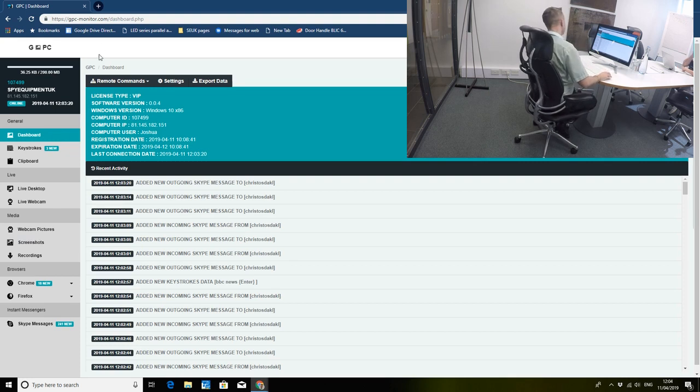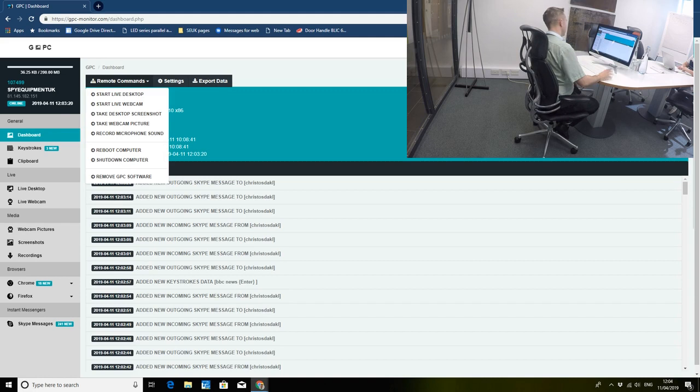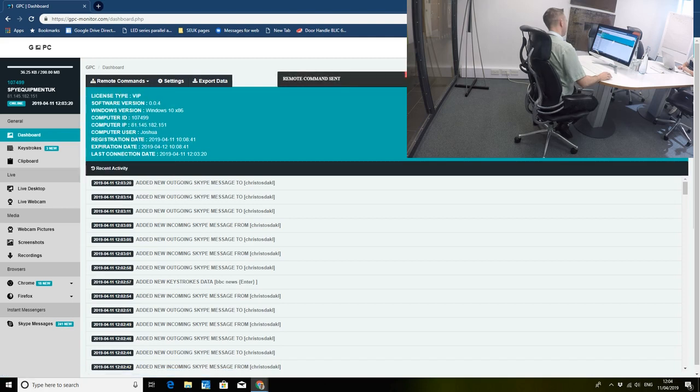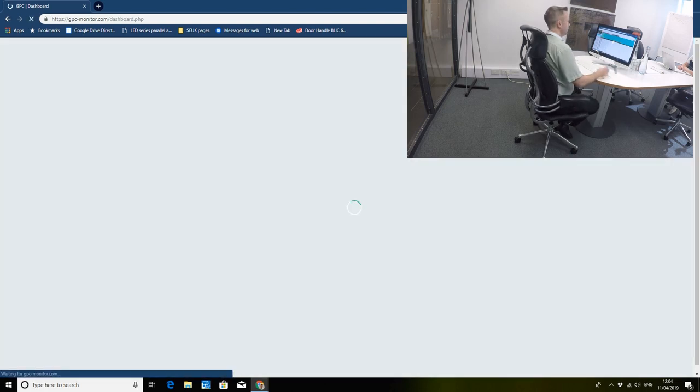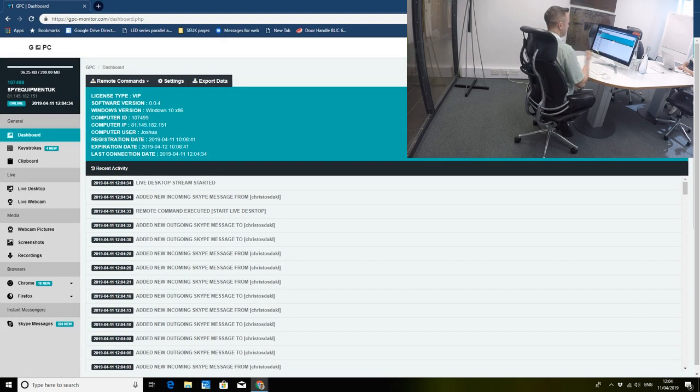First of all, let me show you the remote commands. If you click on this button here, these are things I can ask the software to do for me, whereas some of the things happen automatically. So if I go to Start Live Desktop, if I click on this button, what it will do is ask the PC to start transmitting the desktop live.